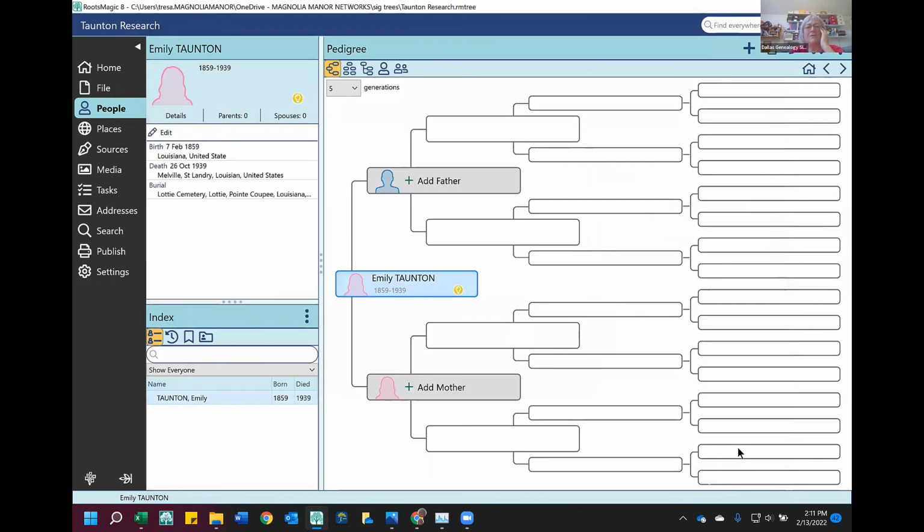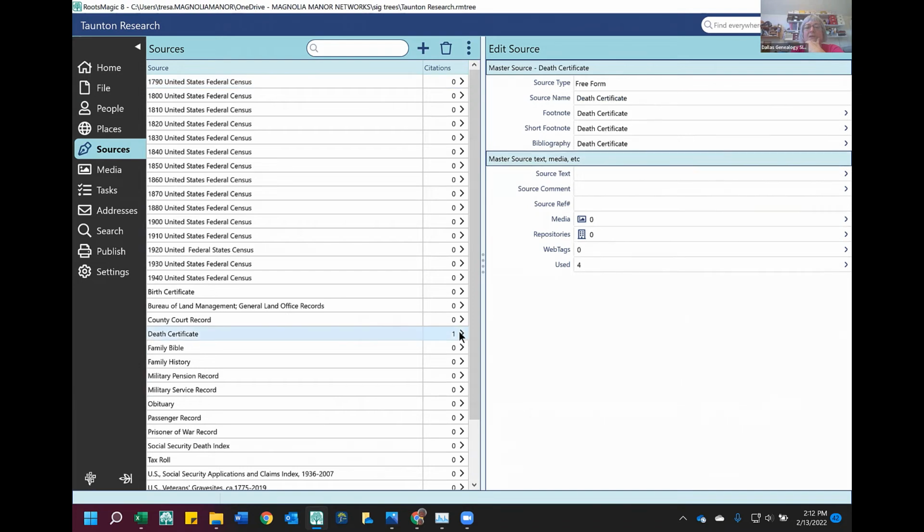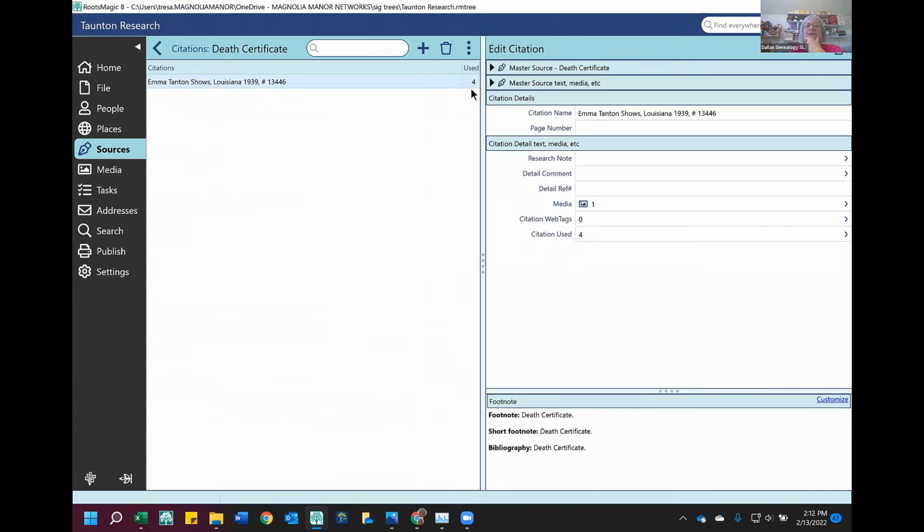And now I'm going to close this window. And I'm going to go over to sources because I want you to see that in sources, next to death certificate, it has one citation. But when you click the next button, it's on 4 people. It's used 4 times. So it tells you a lot of information that you didn't used to be able to find out in RootsMagic.